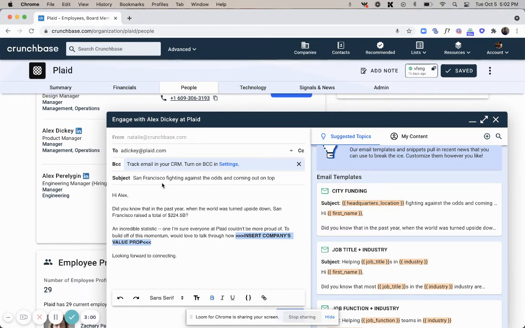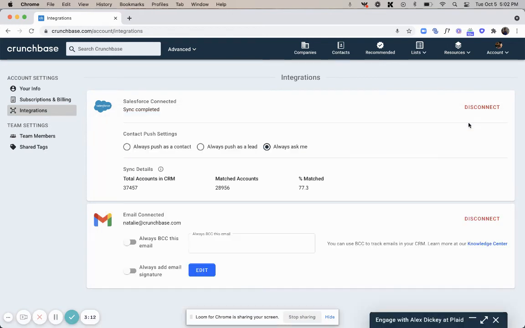Additionally, you can track this email in your CRM by pasting in your BCC email, and you can find that in your Salesforce instance. And then you can go to settings and then paste in that BCC email here. Always do it. And that way, no matter what you send in Crunchbase, it'll automatically be synced over to that relevant contact in your Salesforce. Here, you can also add in an email signature.